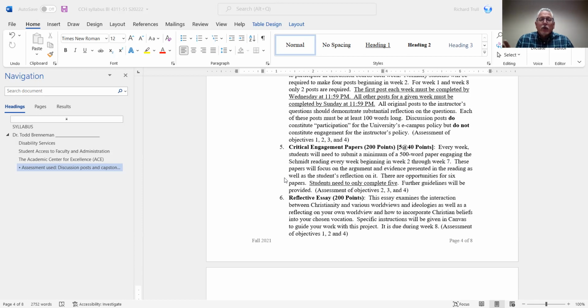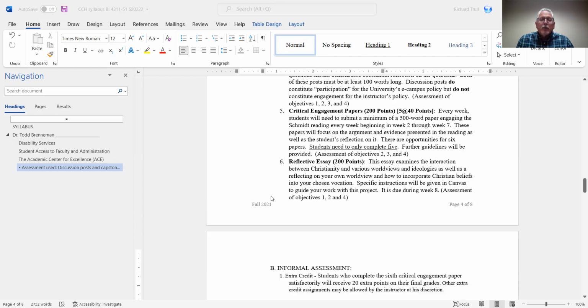There are opportunities for 6 papers, so you can do a 6th one for extra credit, but you only have to complete the 5. You'll look under extra credit, you'll find that's there, and under the last module, you'll find it's there if you want to do it.